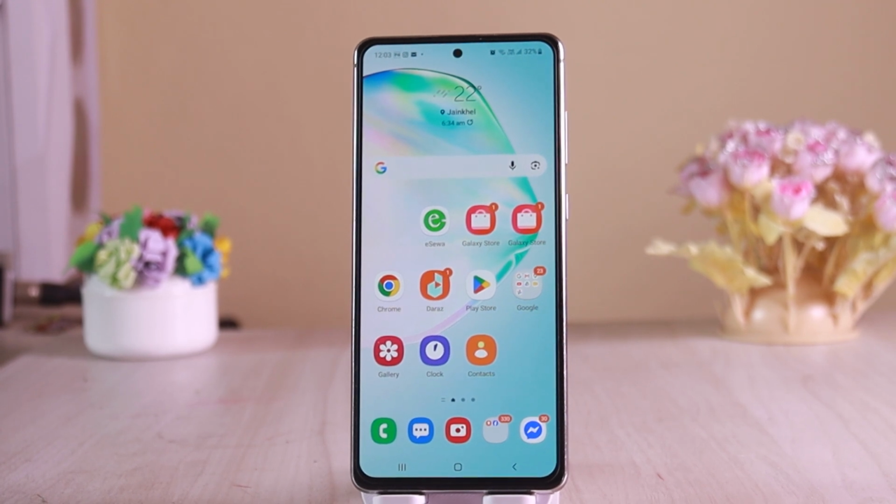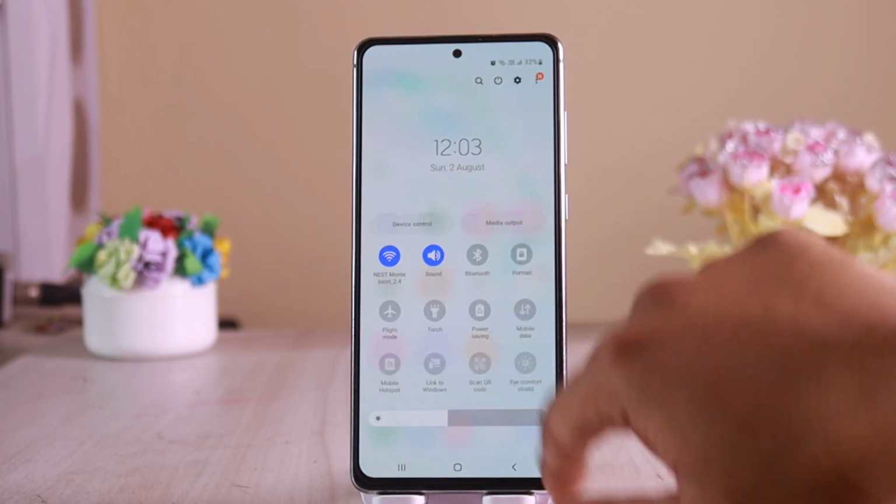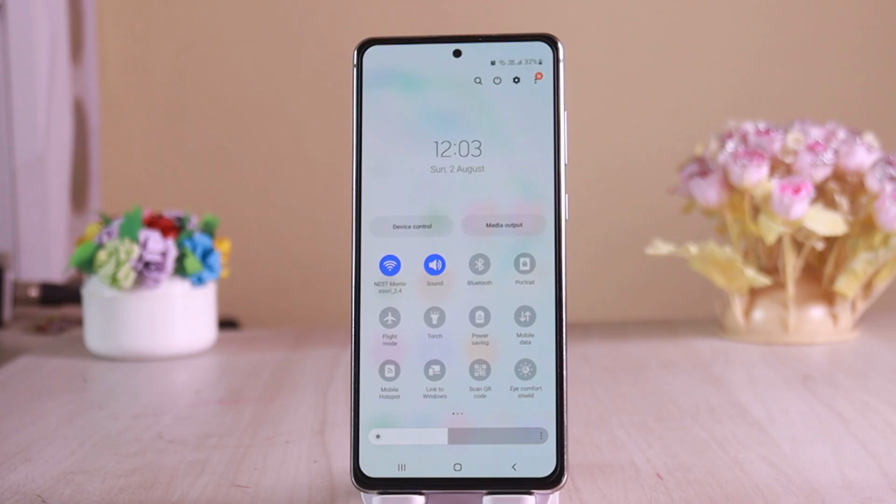Welcome to today's video. Today's video is going to be about how to fix Samsung Photos not syncing to cloud. For that, the first thing that you can try and do is head over to your quick settings and switch between your Wi-Fi and mobile data. You can also try toggling airplane mode on and off on your device.